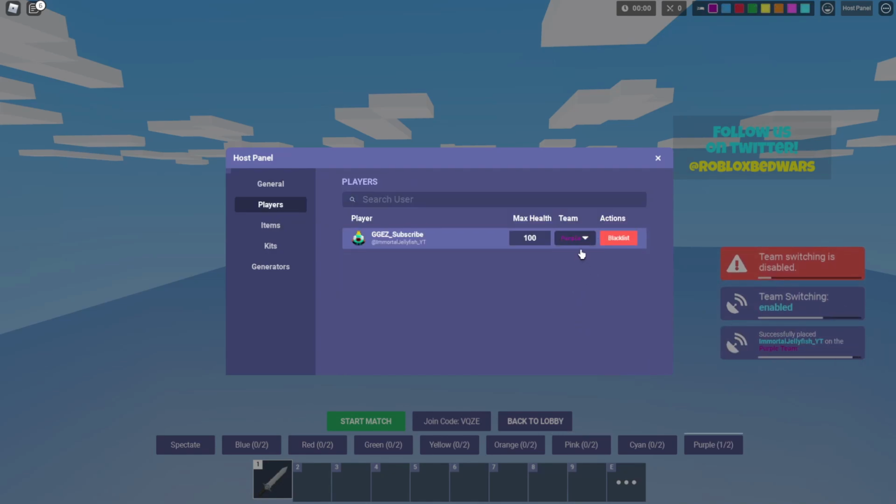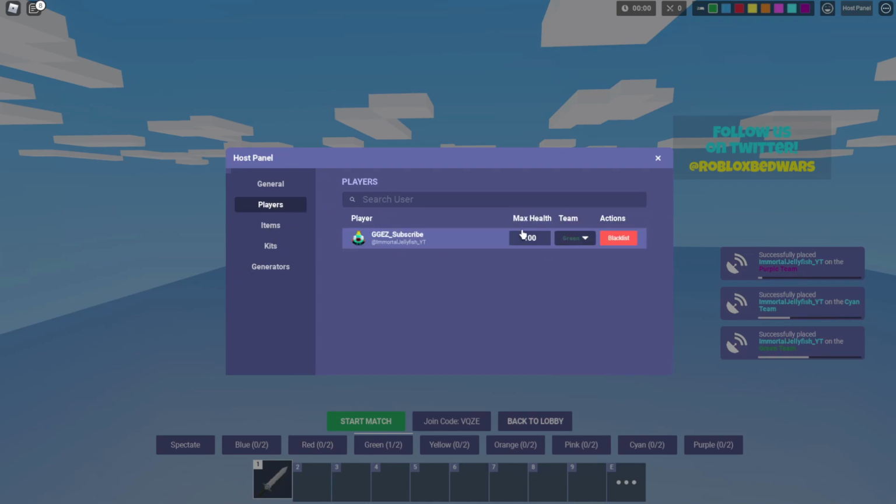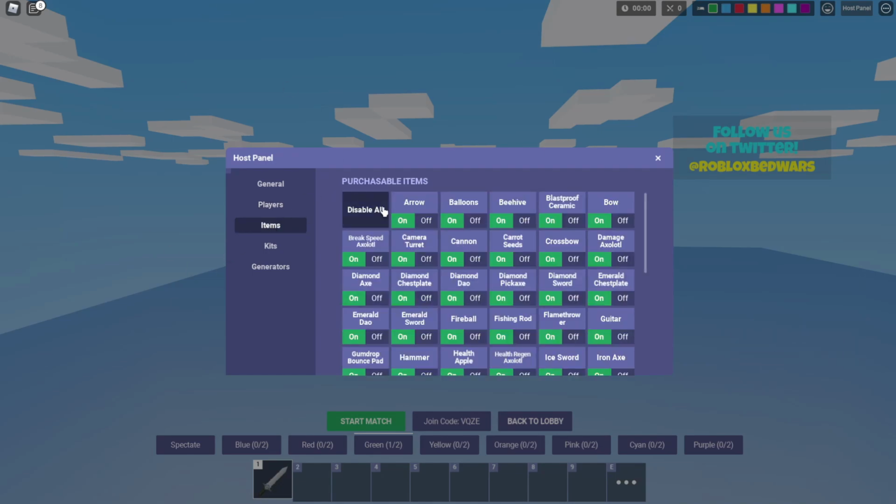But you can force people's team, so I could switch people's teams, but that would leave the assumption that they can move back. I think the developers may have messed that up. I think that needs fixed. Anyways, we can go into items now. Well, yeah, players is health, teams, or you can kick them out. That's all that you can do there. You could search up names. But yeah, that's all you need to know there.